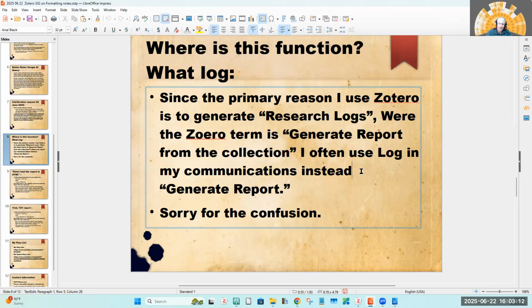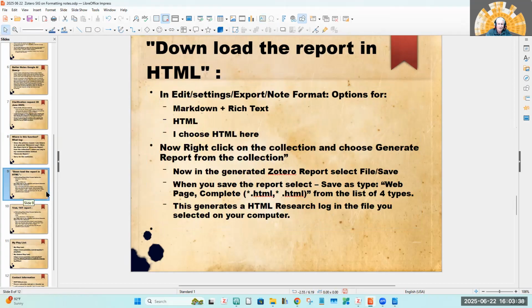Okay. And the actual term in Zotero is generate report from the collection. But I keep calling it research logs, and I apologize for that. I should be using the terms that are in the program that we're using. So that's clear. I hope that clears that up. I call it logs. They call it collection, report of collection, or collections.